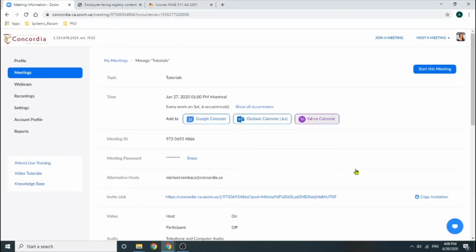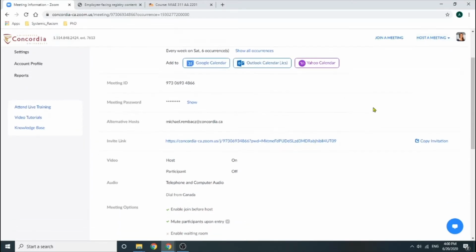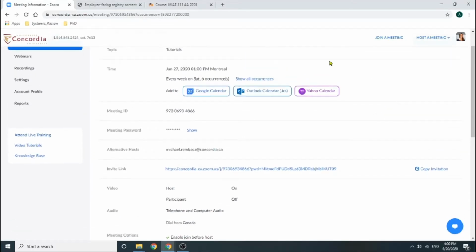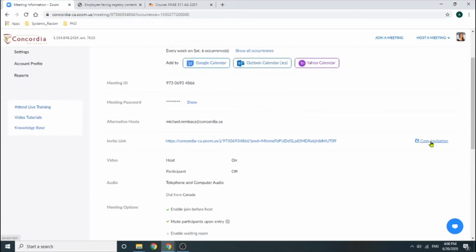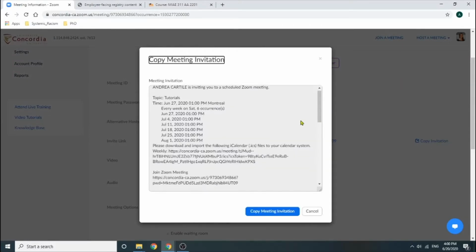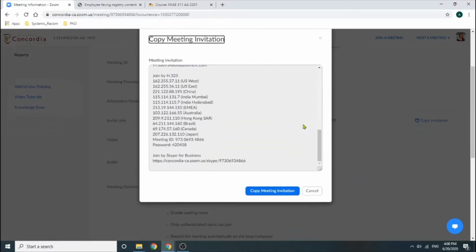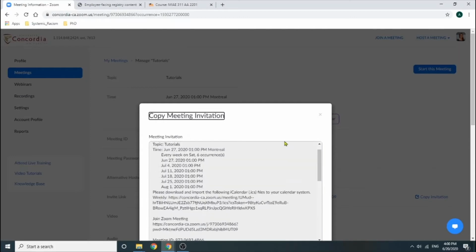So now that I have my tutorials all set up, I'm going to paste a link into Moodle. If I scroll down, I'm in one of the tutorials. I'm going to click on Copy Invitation, and this is going to pop up. This is a lot of text, and I'm going to show you how to deal with that in just a second.